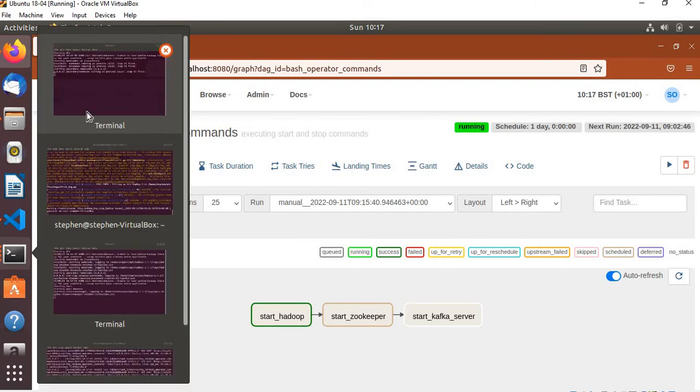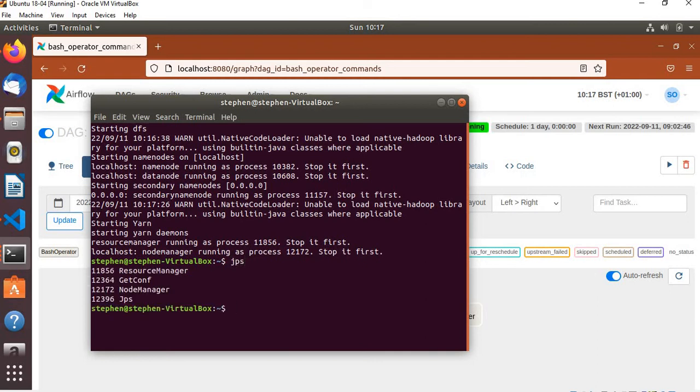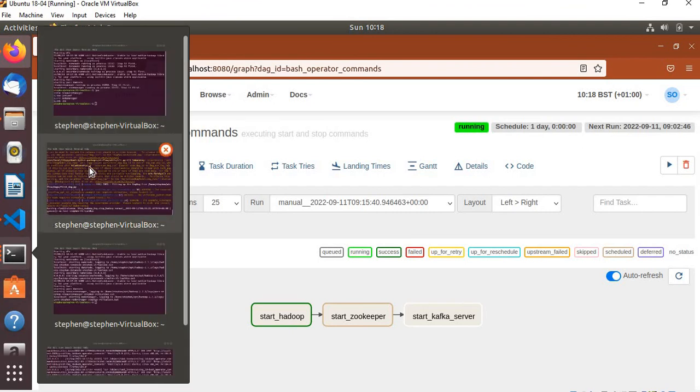So if I go back to the terminal here and say jps, we should be able to see. Okay, so basically it starts DFS, so resource manager, configuration manager. Anyway, that is how it works. It's been a while since I've looked into the code. I just want to show you how you can start your Airflow.